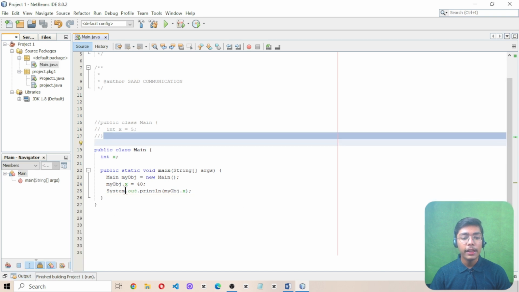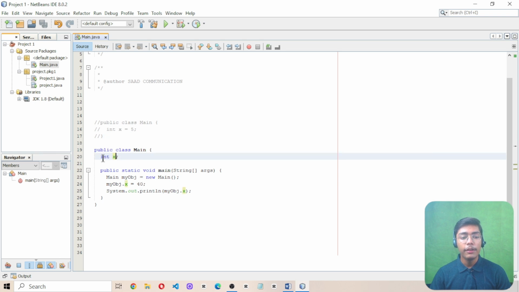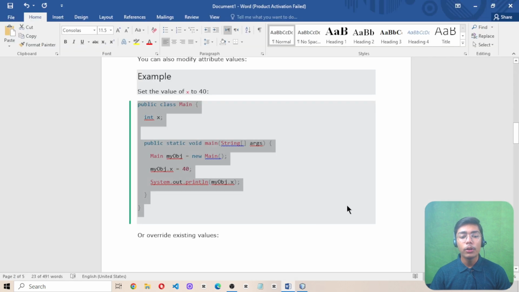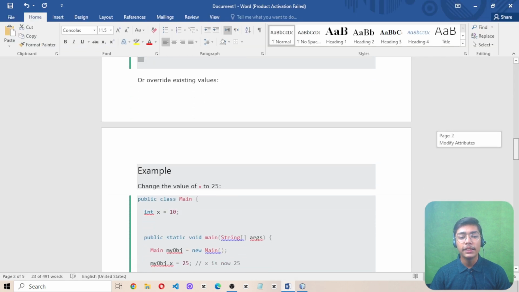And why are we getting this output as 40? Because we are writing myObject.x = 40. That's the reason. If you want to add any value with x, you can add it here, so you can get the output. But if you don't want to do that, you can simply leave it empty and write myObject.x = 40 and you can get the output in your terminal.